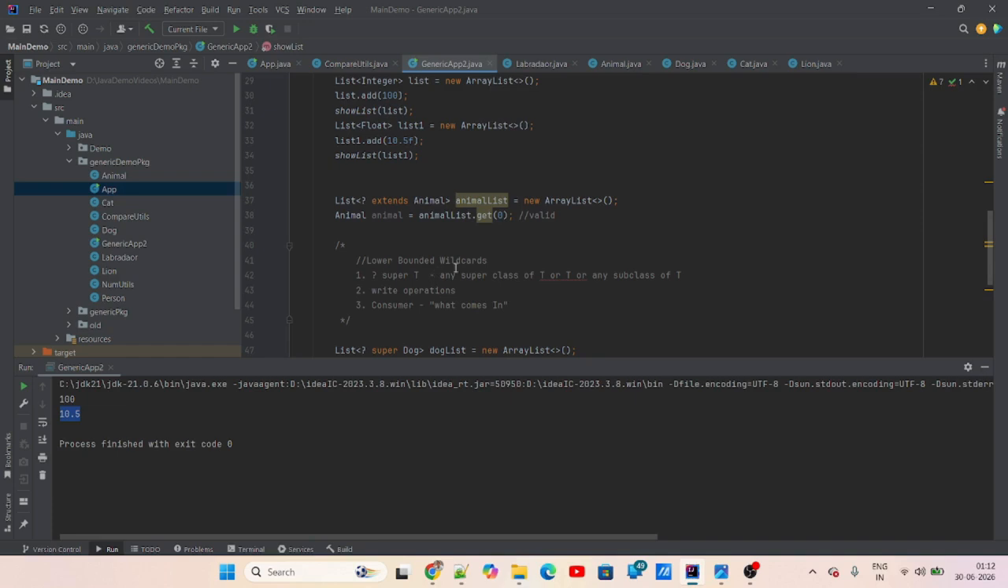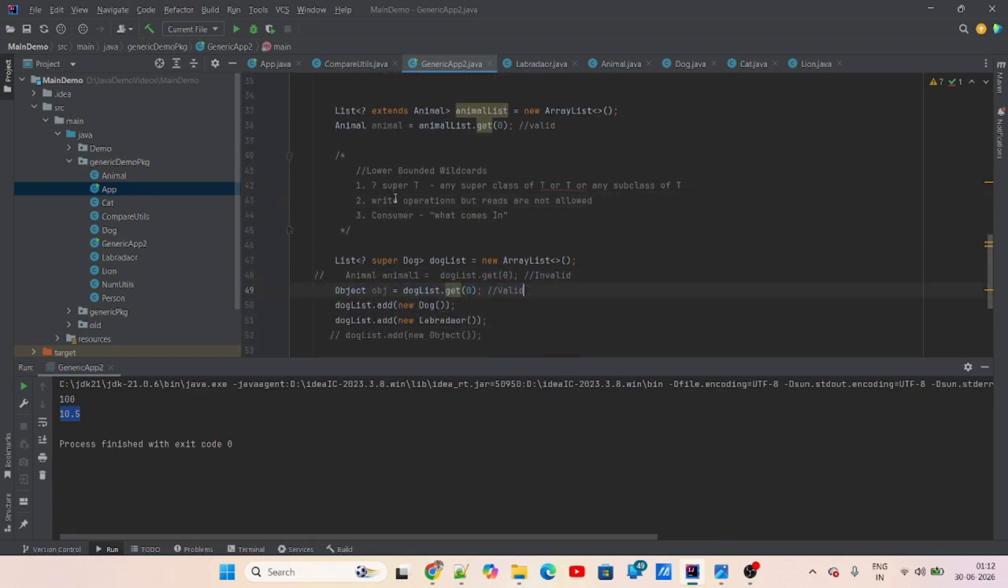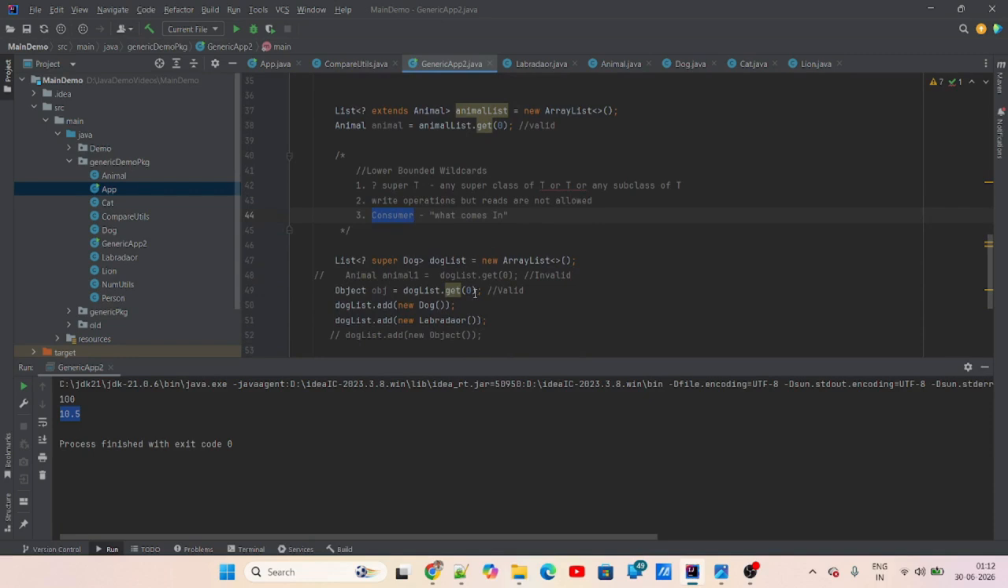And in case of lower bounded wildcards, it is any superclass of T or T itself. Write operations are allowed, but reads are not allowed, except for objects, which we have seen there. And it is a consumer. Whatever comes in is the lower bounded wildcards.